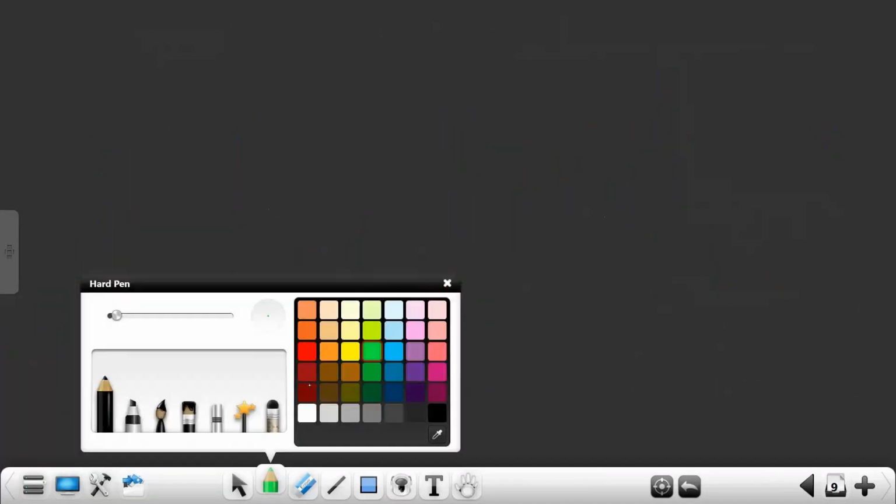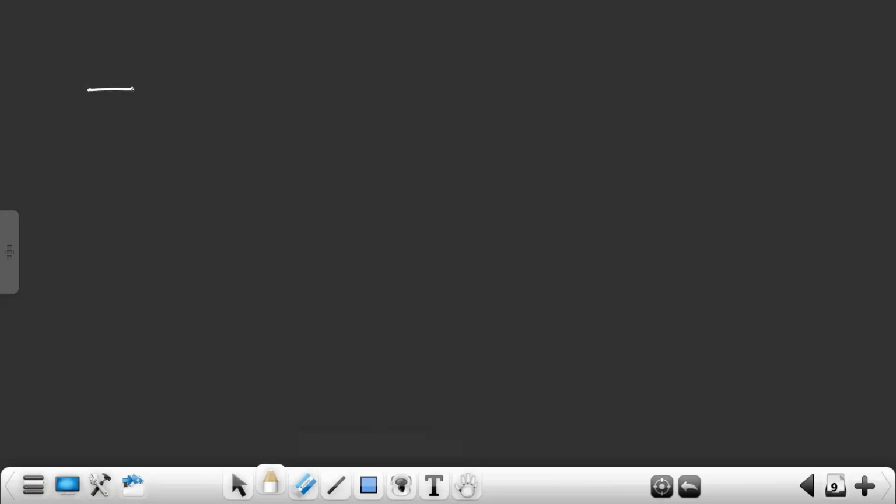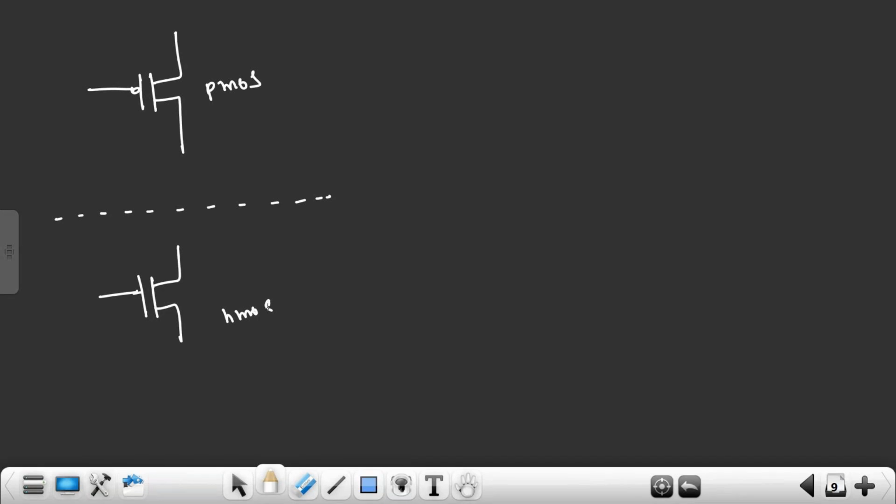Yeah, let me redraw this circuit again. So this is the demarcation line. Above the demarcation line is nothing but PMOS. Below the demarcation line is nothing but what? It is NMOS. Okay. So this is a PMOS. This is a NMOS. So this we call the pull-up network, PUN. So this we call as the pull-down network, PDN. Pull-up network and pull-down network. So this line we call as the demarcation line.